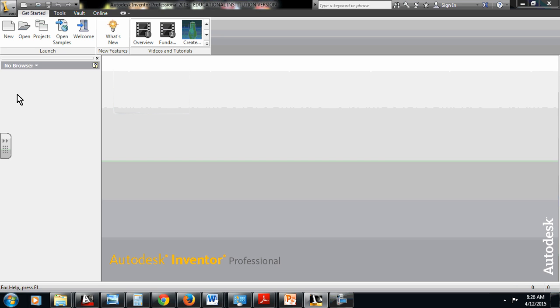Okay, today we're going to look back at Inventor. We've been off of it for a few days, so I want to make sure everybody understands. Let's look at this interface to make sure that we're all on the same page.